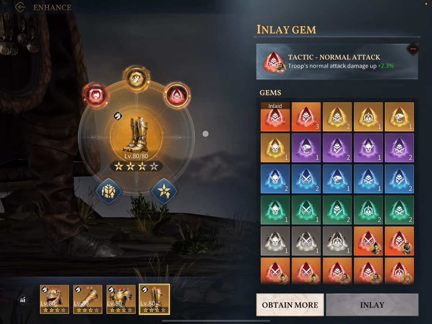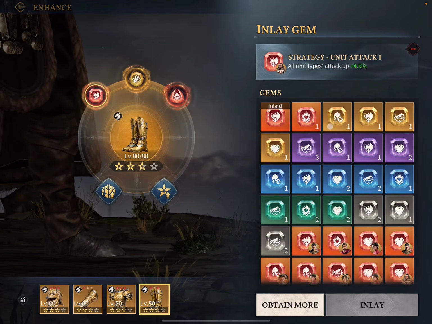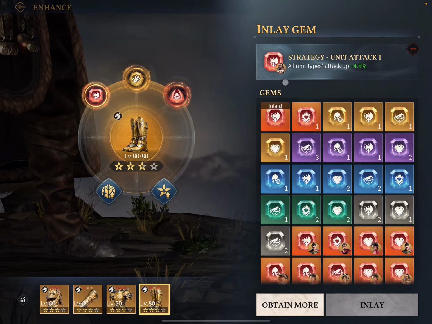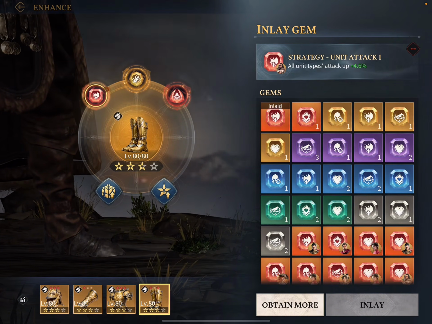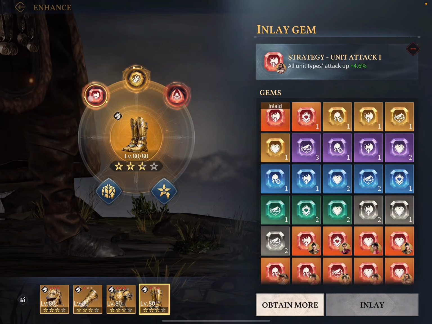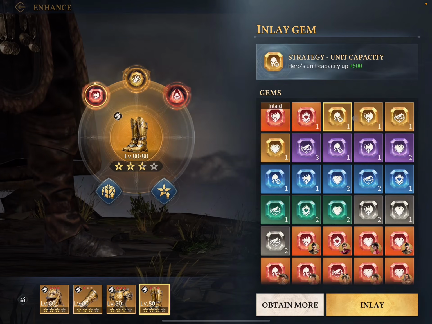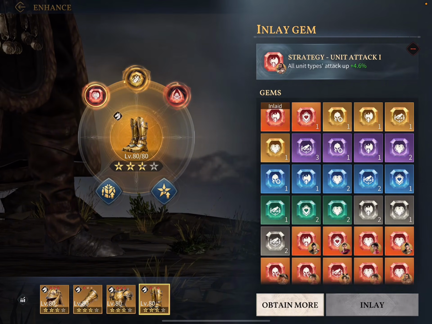And when it comes down to the boots, you have all three types of gems. Here, again, you have a lot of possibilities. This is an aggressive one, because all units attack up means also that my Lubu is gonna do far more damage just because I have this gem equipped on Attila. But depending on what you have, you can put, of course, capacity, health is great, but I think this is kind of the best one.